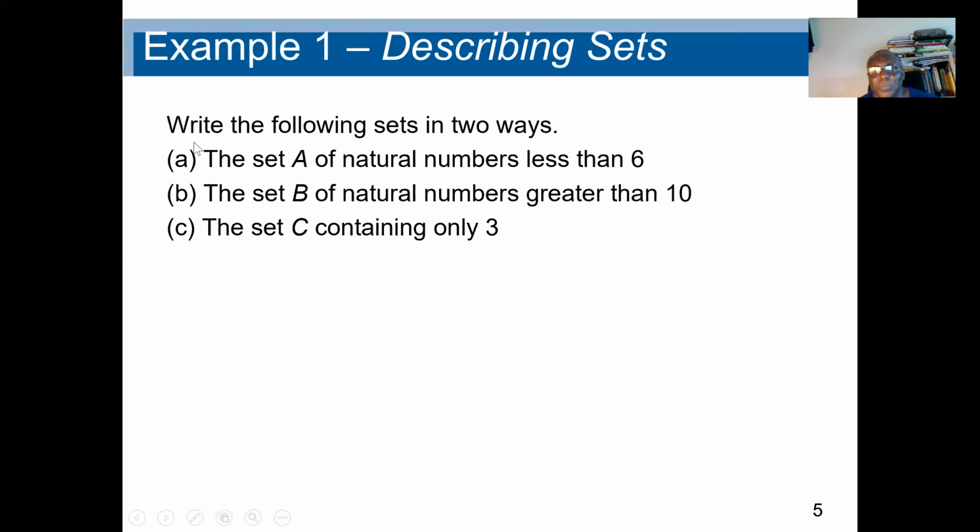So there's an example here. Write the following set in two ways. A set A of natural numbers less than 6, which means any number before 6, less than 6. Set B of natural numbers greater than 10, which means after 10, 11, 12, going on. Or set C containing only 3. So this is our three examples.